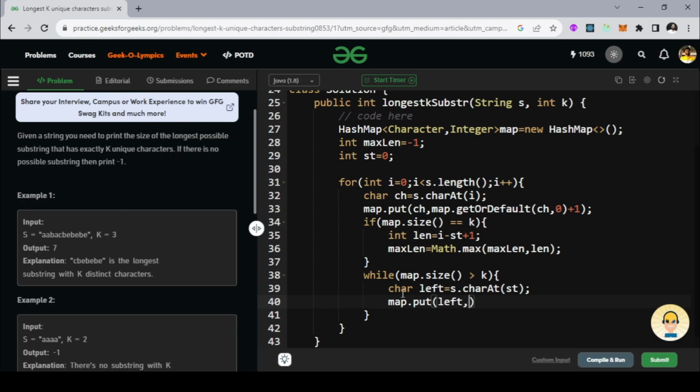We can find the frequency using the get method. So we'll be using map.get and then this current character. Okay, my bad, this current character. So we get this frequency, then we need to reduce the frequency.